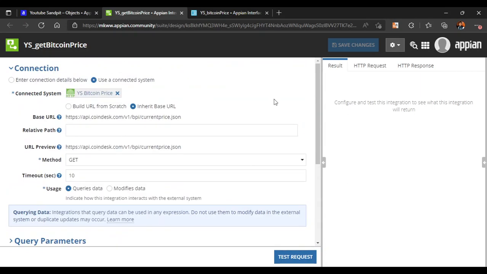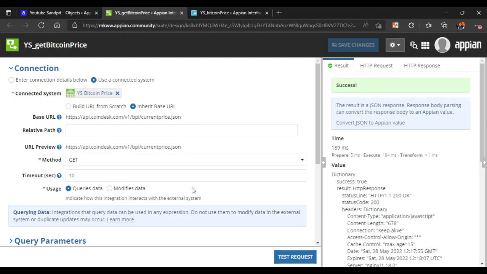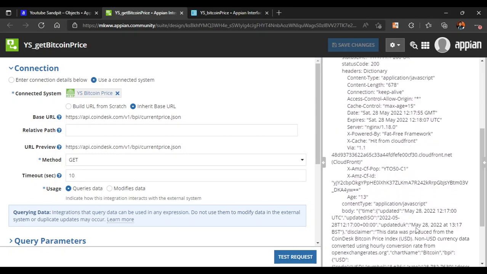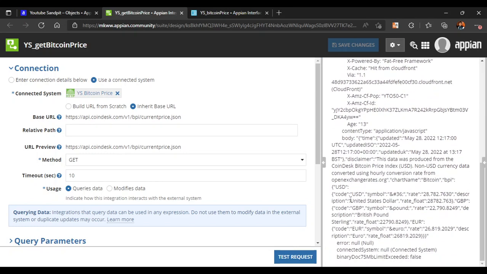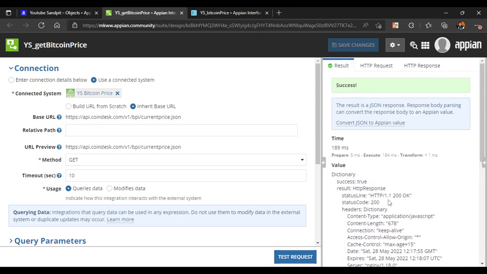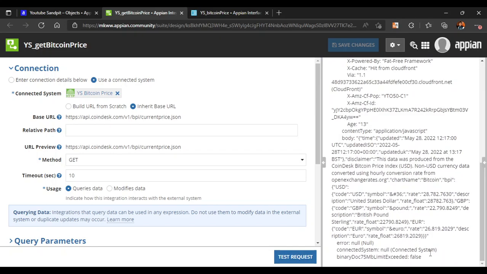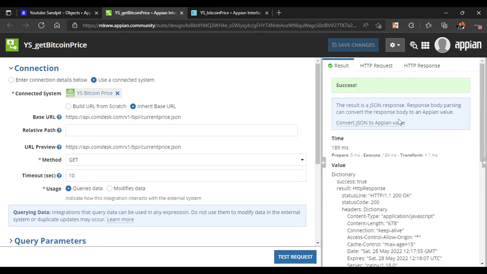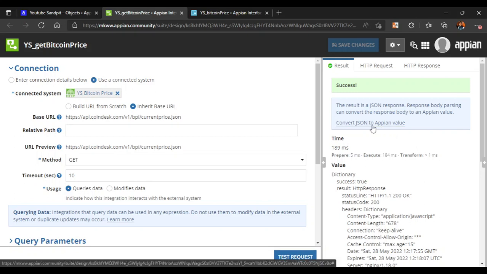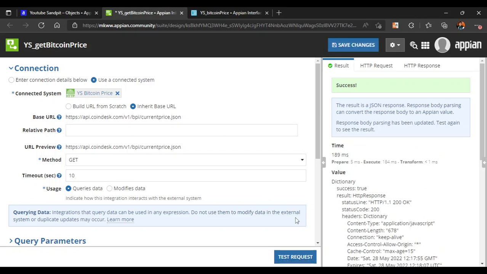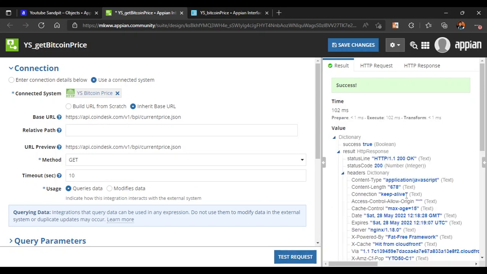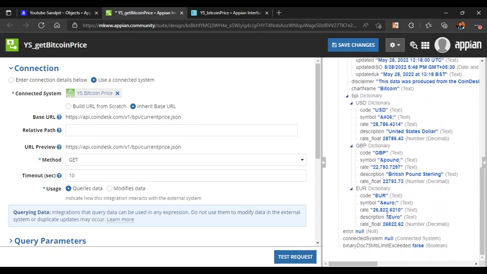And now let's try to test our integration. So let's click on Test Request, and you can see the integration is a success. And here we can get all these values, but this value is currently in JSON. Okay, so now we will convert the JSON value to the Appian value. So let's click on Convert JSON, and now let's test again. So now you can see the values are here.